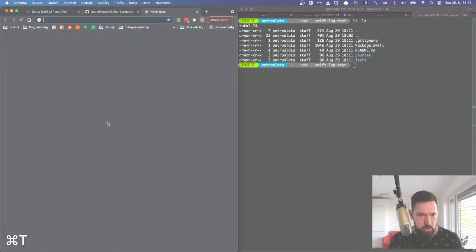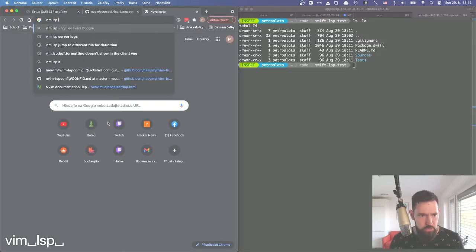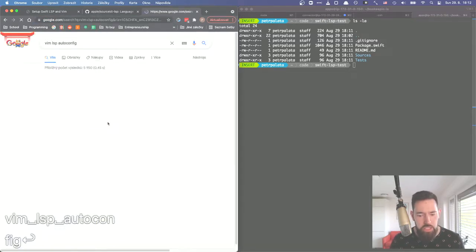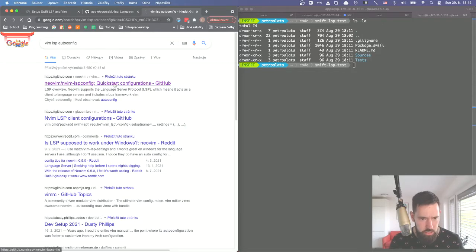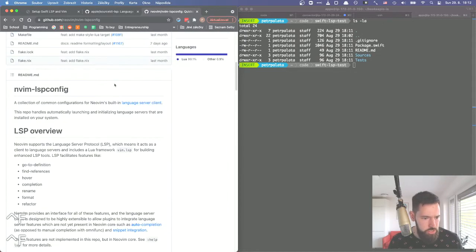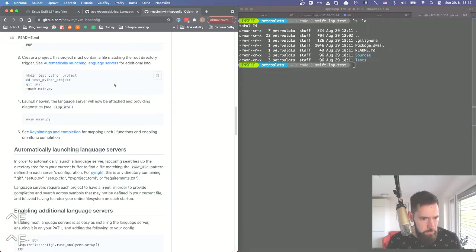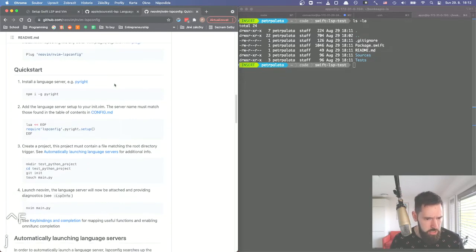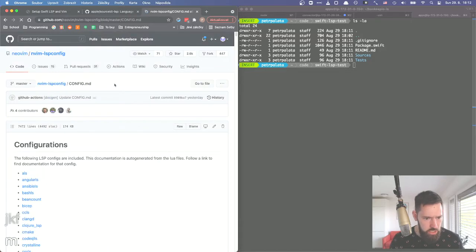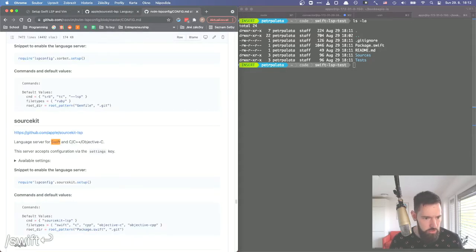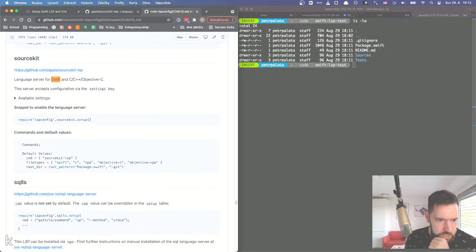I want to see the autoconfig. So vim lsp autoconfig, and remember this one. Quick start configurations, and there's a readme somewhere here, contents of config, and I'm searching for Swift, sourcekit. Yes, sourcekit is set up. Okay, file types. Okay, right.